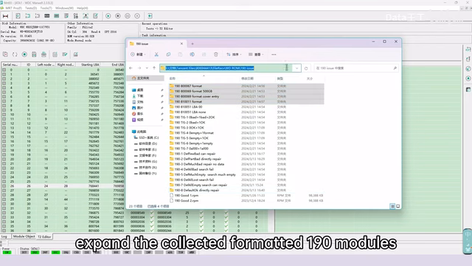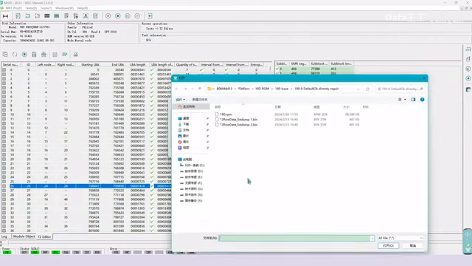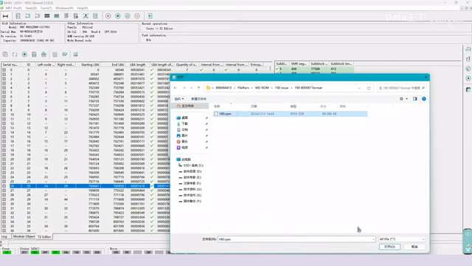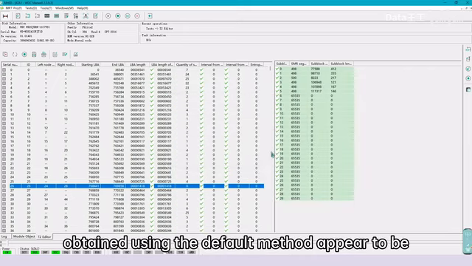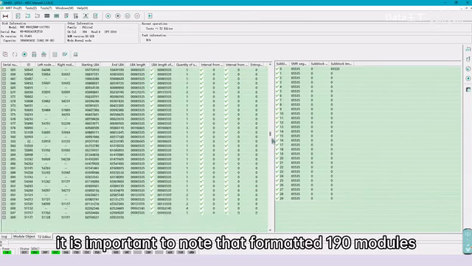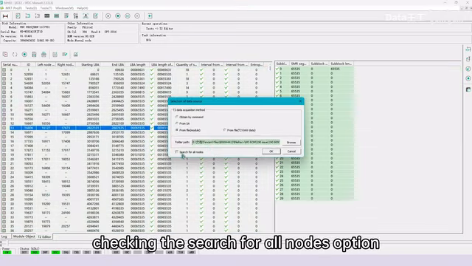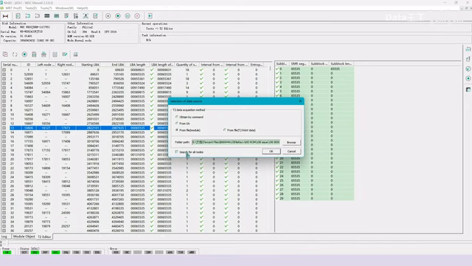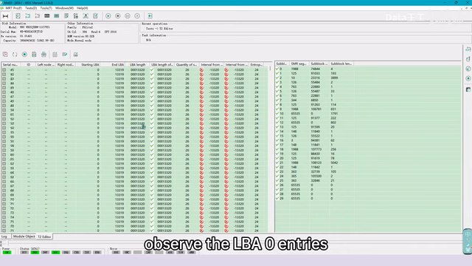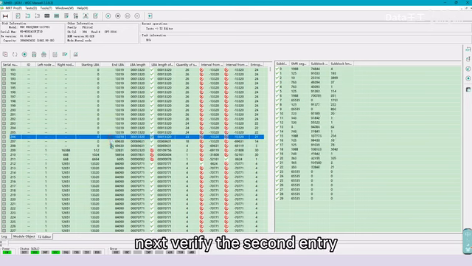Expand the collected formatted 190 modules and select the first one. The entries obtained using the default method appear to be quite complete and normal. It is important to note that formatted 190 modules can only be handled by checking the Search for All Nodes option. Observe the LBA 0 entries. There are only 2 cases in total. Next, verify the second entry.